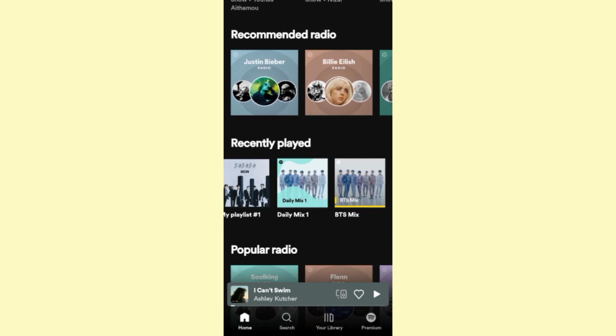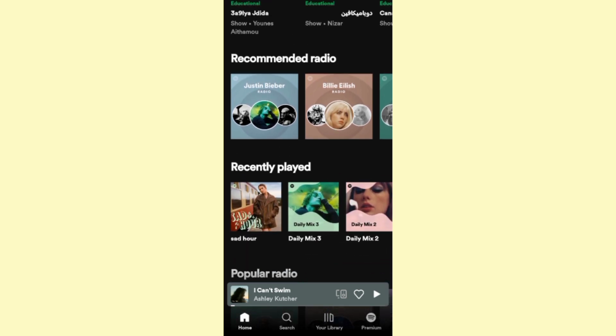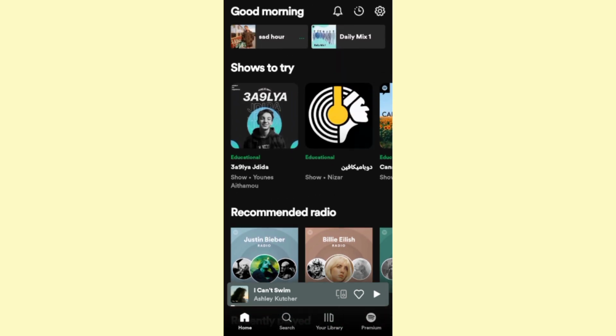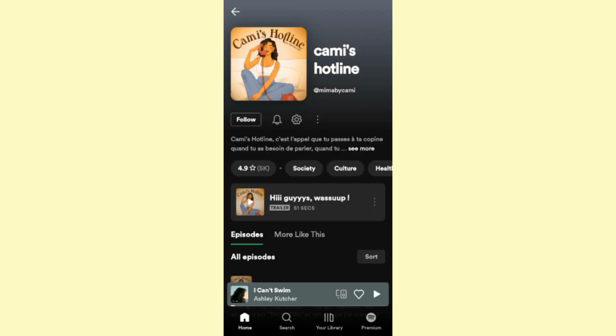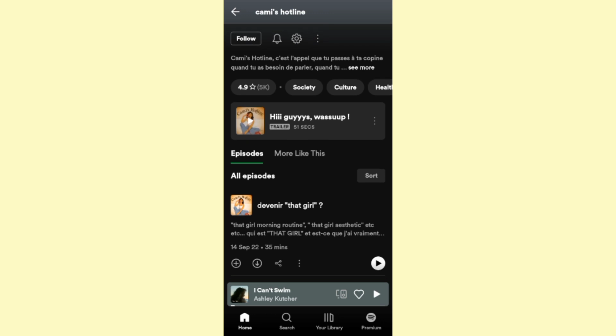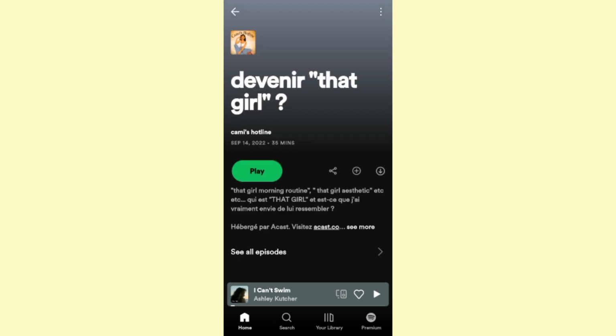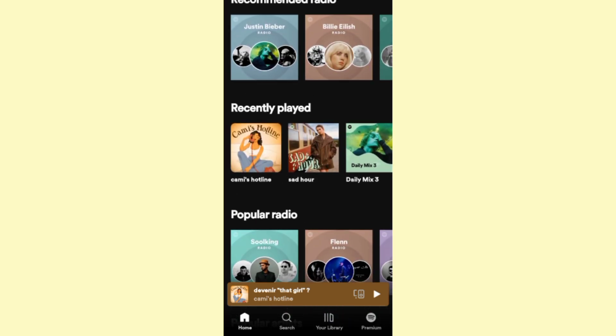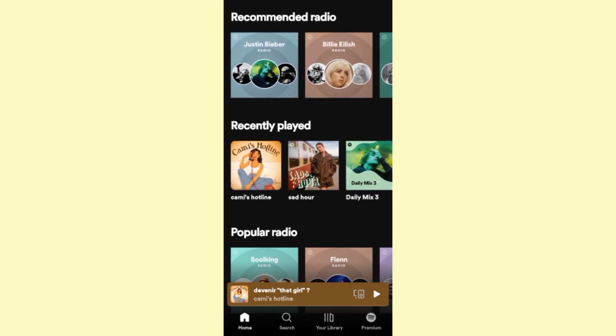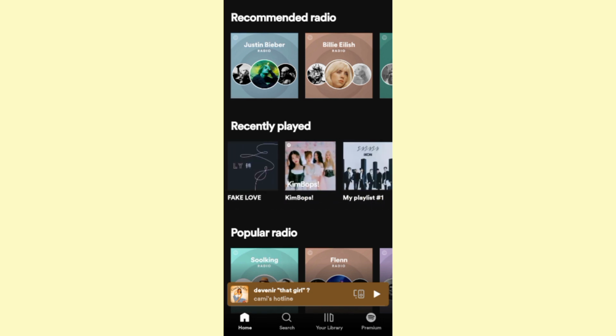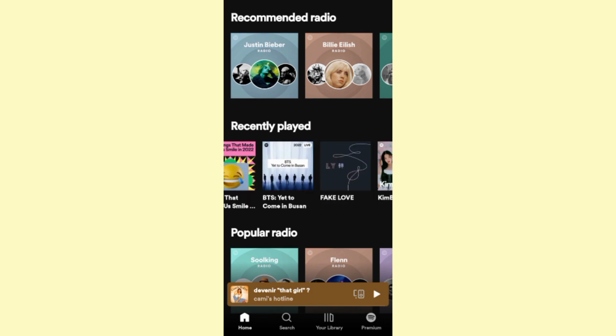So as you can see here, we have some limited spots. So each new song that you will listen to, say for example, let me play anything new, just anything new, and each new song that you play or playlist that you play, each new song or playlist will take a spot here in this section, and will take off another one.